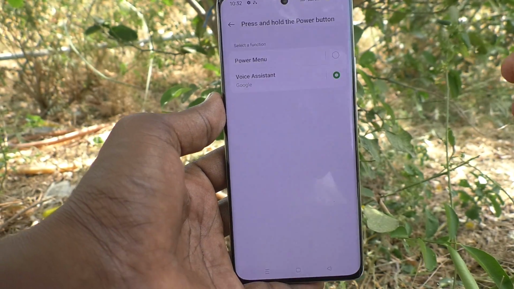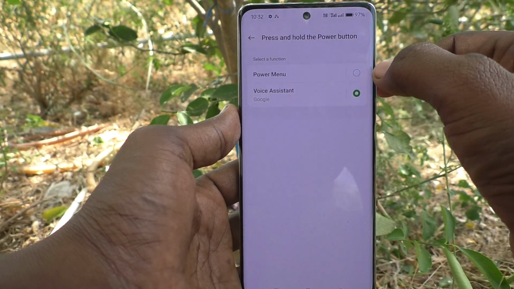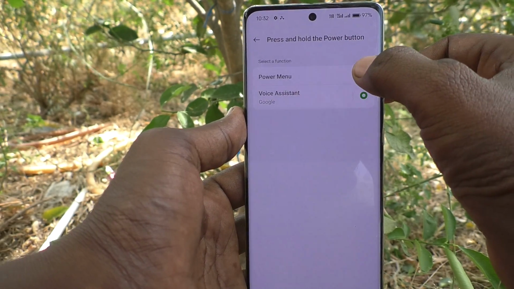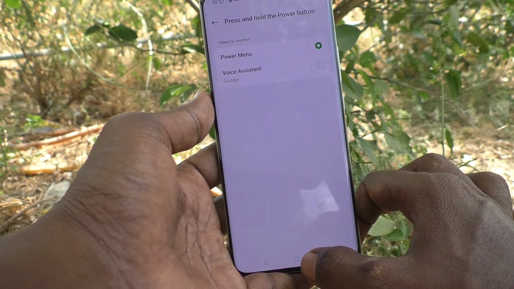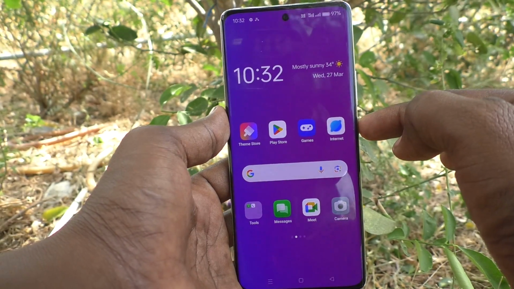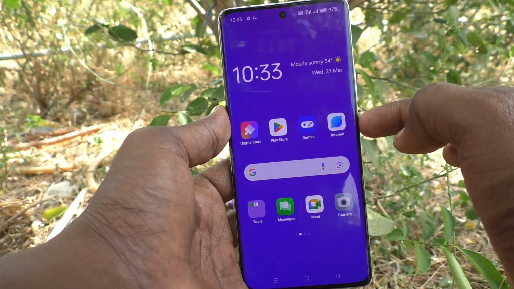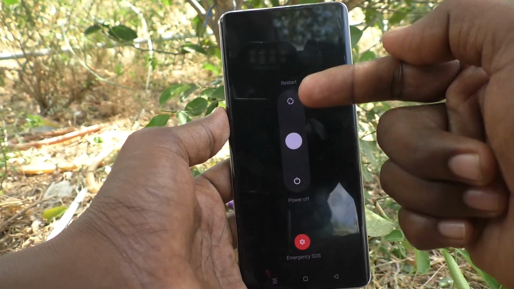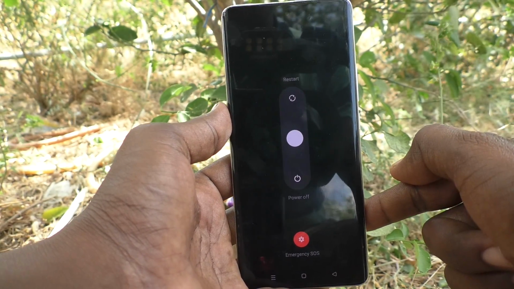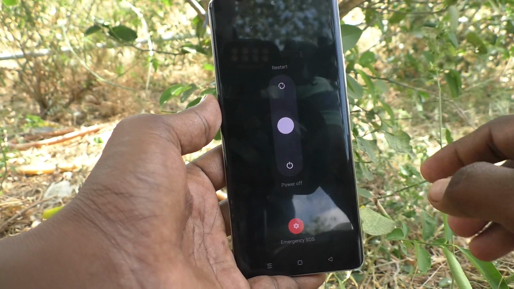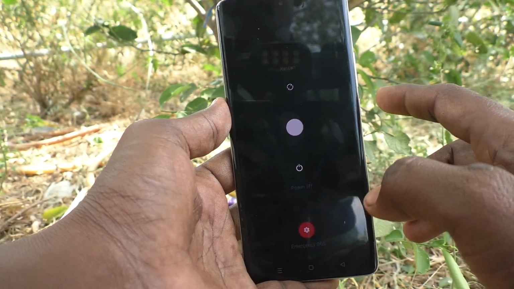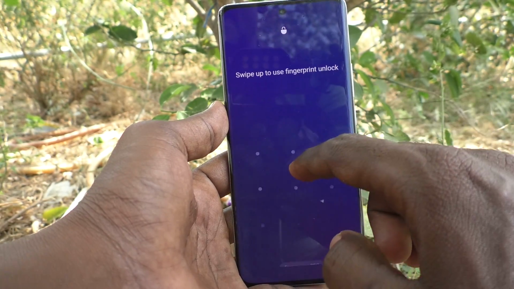So if you would like to use the power menu in the power button, just click on the first option so that the power menu will appear if you long press this power button hereafter. See here, power off menu appearing. So in this way you can easily bring the power off menu to the power button in your phone Oppo Reno 11 Pro 5G.